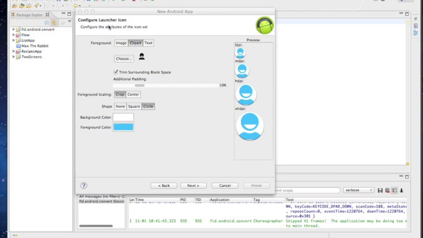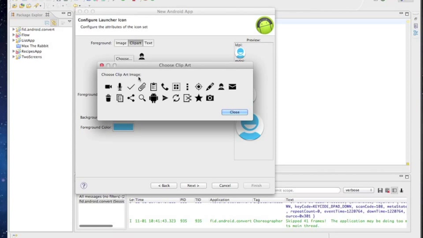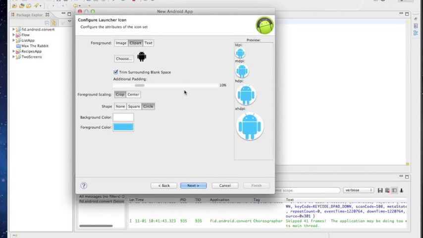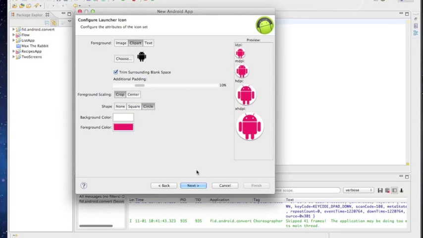Now it's going to configure the launcher icon. Okay, we just take the defaults, that's fine. These are the icons. We could go with an image, we could go with a clip art, or choose a different one. How about temperature converter, that looks like an Android robot to me? Okay, and then the color is going to be the foreground color. I'm going to set it to, say, red. And that's going to be my icon. Next.